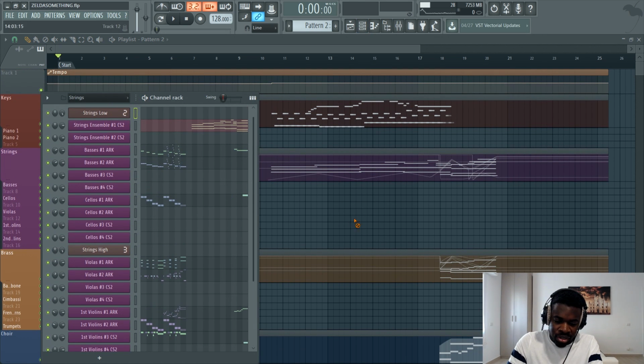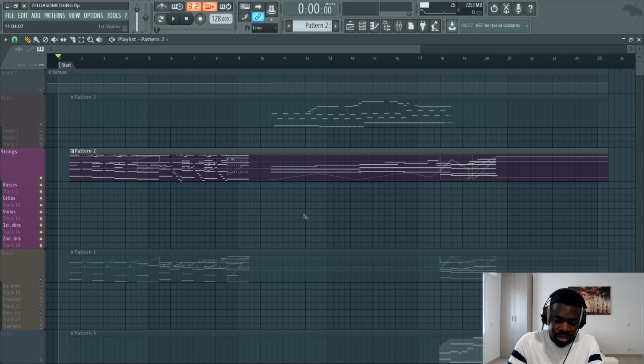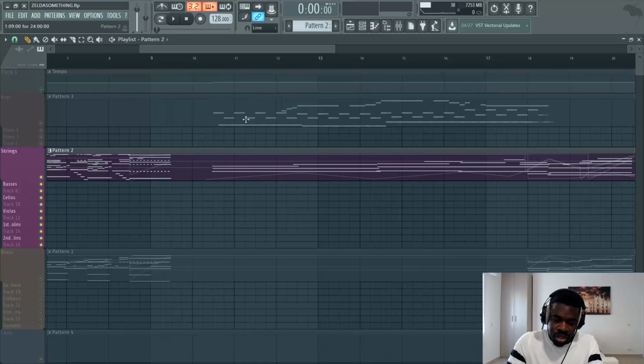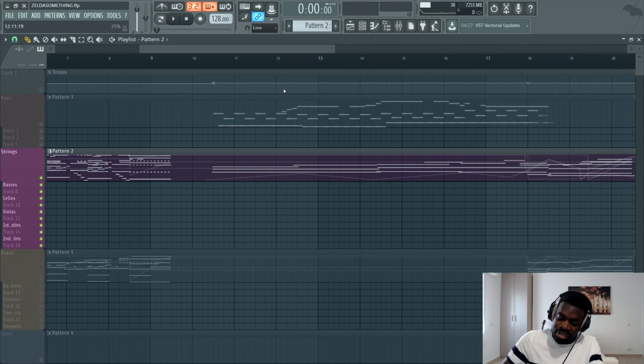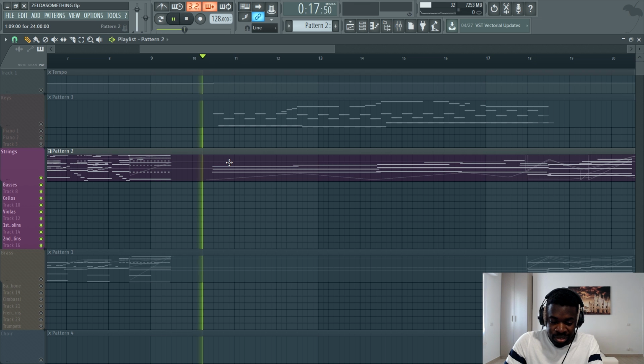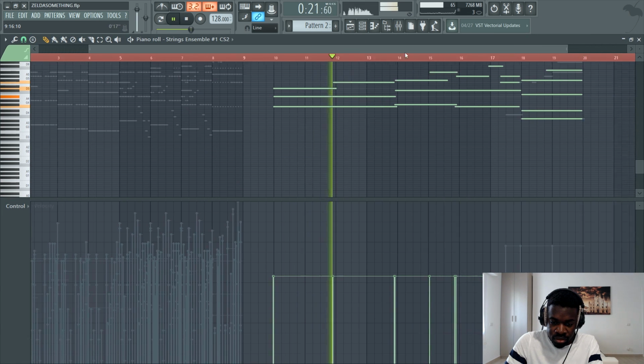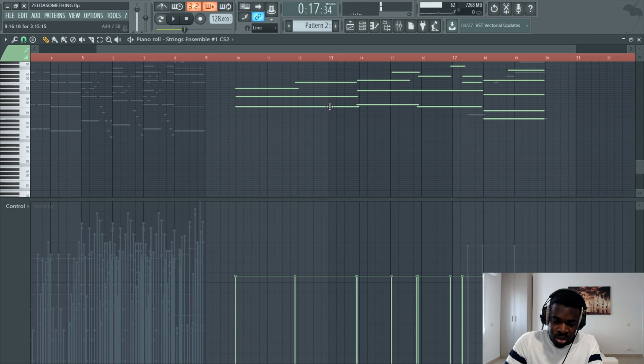The first category is the sustained one, which is the most basic. There's also percussion articulation, but first let's check out the articulations for the strings, brass, and choir. Sustained sounds pretty much like this. Like that part we heard there.